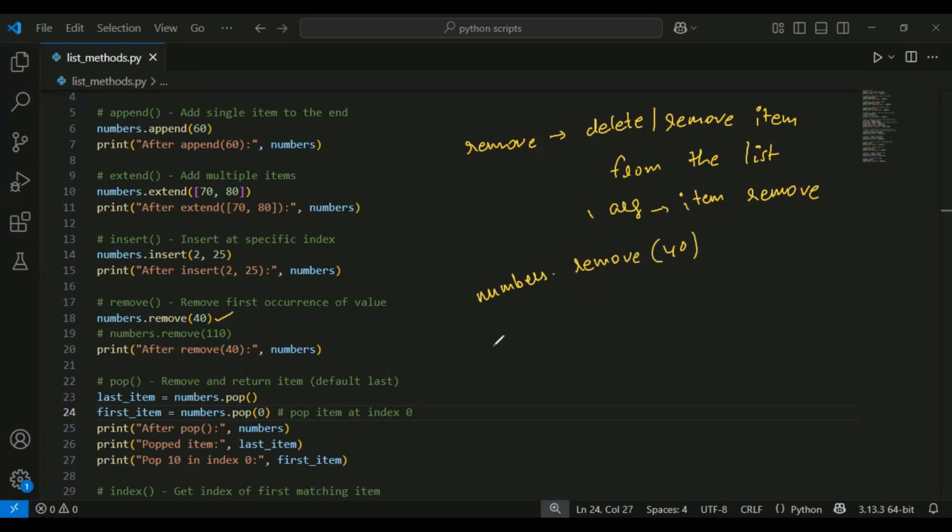So suppose let's take a numbers list. I have 10, 20, 30, 40, 50, and again I have 40, 70, and again I have 40. So here I have multiple 40s. Okay. You can see here one is in the index position 3.